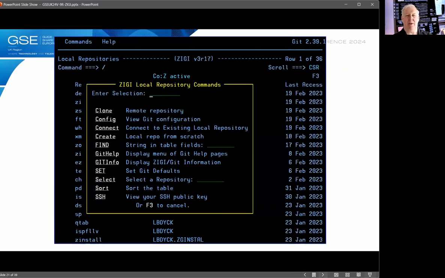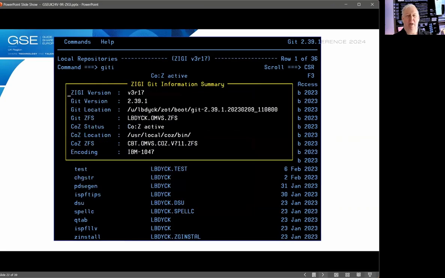If you do a slash on the command line or on any of the selection fields, you will get a pop-up showing all the various commands that are available on that particular panel. As you can see, we've got a few. Get info, which is a command. A lot of the commands can be abbreviated. This one is just get I.